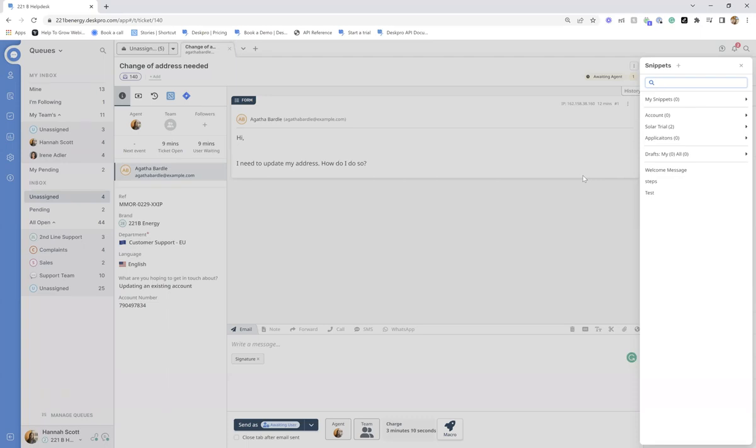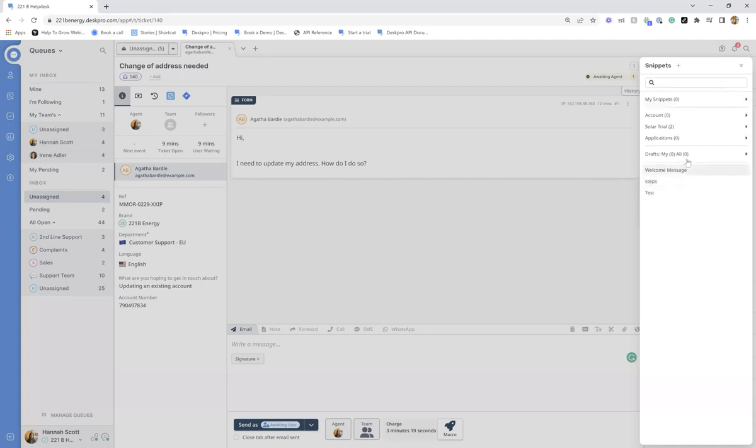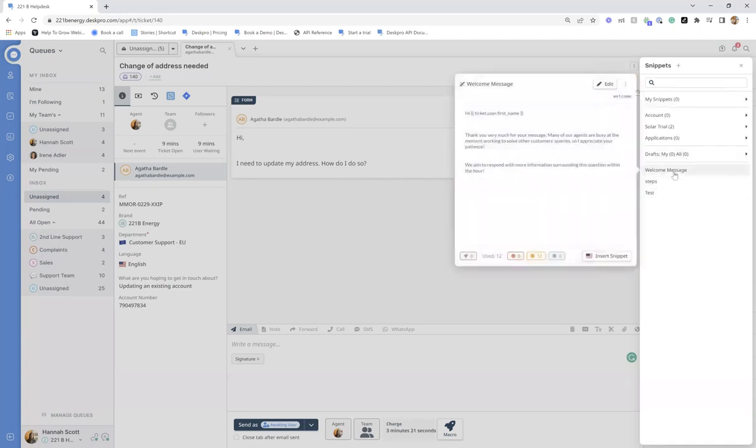You can build up folders of snippets for different things. You can pop inside these and you can have a look at what they're all about. So we've got a nice little couple of examples of snippets in here. I can also go back and apply any of these just by clicking on them as well.